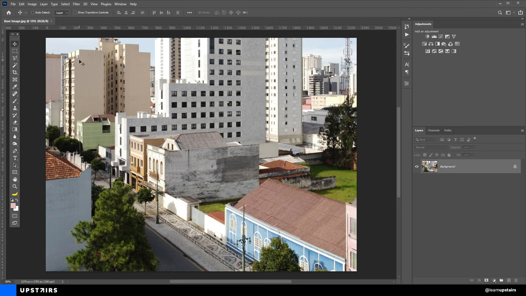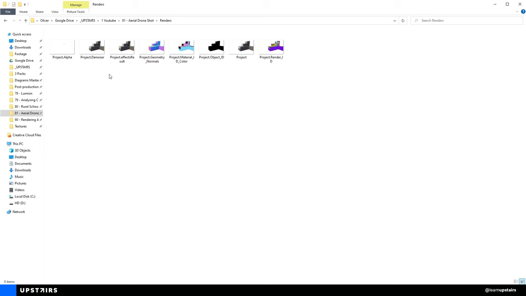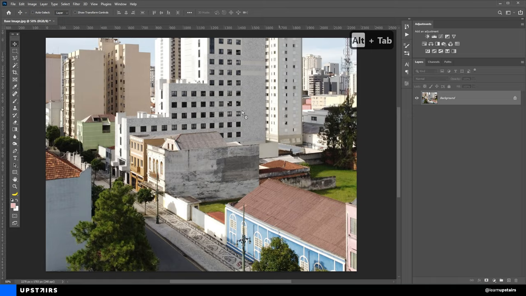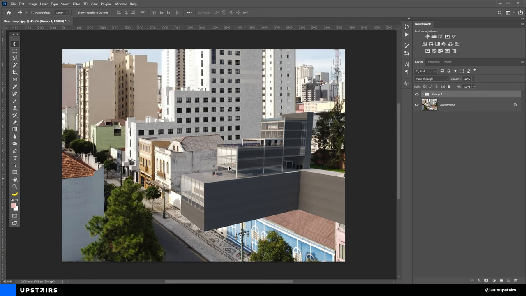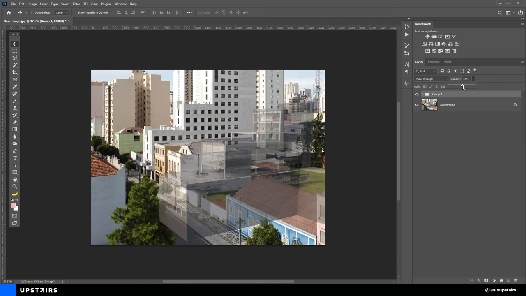So in a new file, place the base image and then import all of the renders that came out. I usually like to have them in a group so that we can transform, scale and reposition all of them at the same time. Ctrl G with the layers selected to create a group. Lower the group opacity to better see the image below it, and then Ctrl T to transform the group or layer. Don't forget to hold Shift to maintain the proportions and start scaling up or down to match your photo.